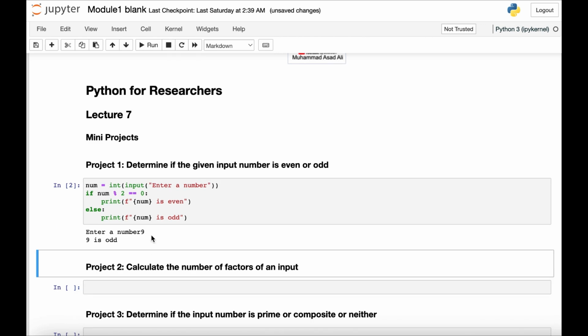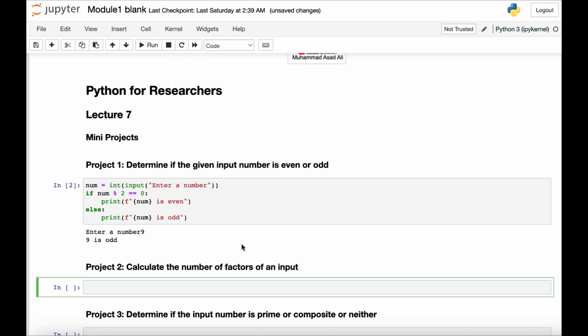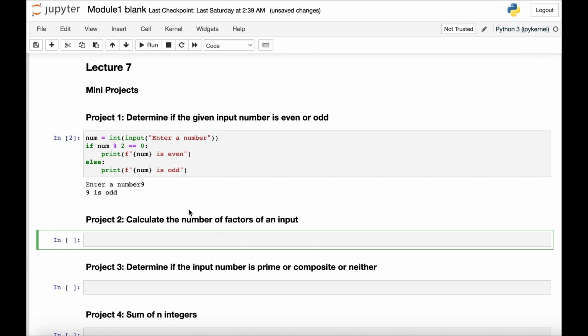So this is an improved version of the previous project that we have already done. Okay, now project number 2. We have to find out the number of factors of an input. Suppose I write 3. Factors means how many numbers can divide 3. So 3 is divisible by 1 and 3 itself.